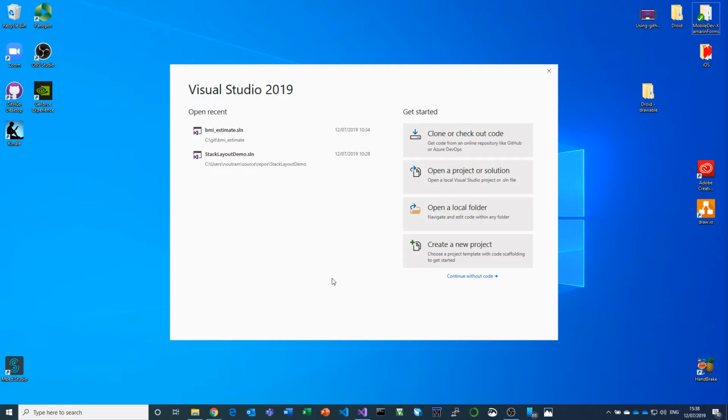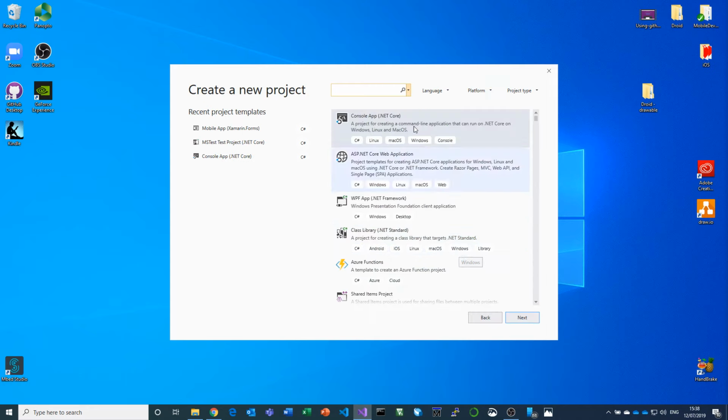Okay, so let's begin building the next application, which is the BMI Estimate. I've got one here already, but we're going to go through this from the ground up. So once again, create a new project.